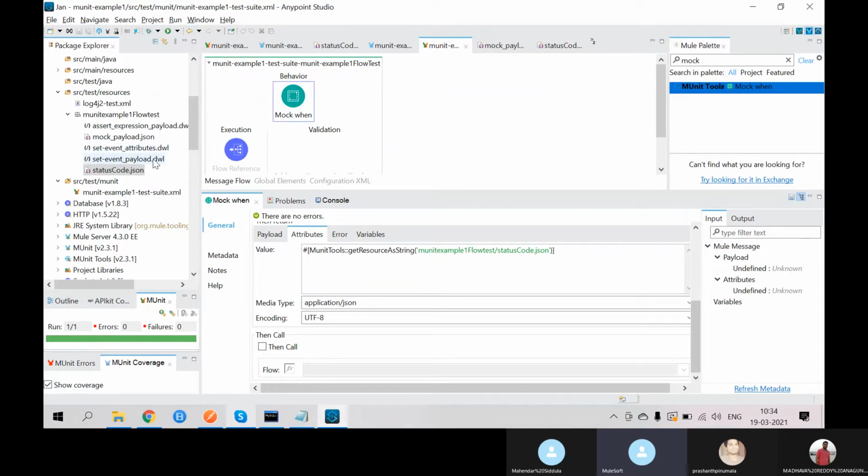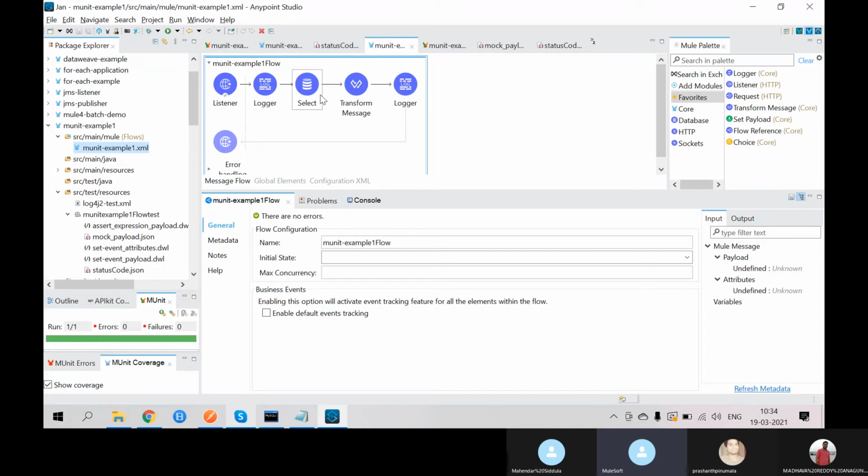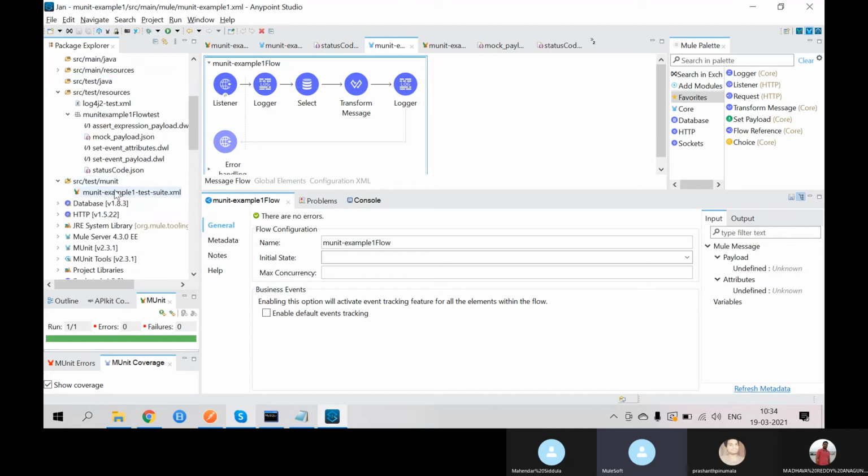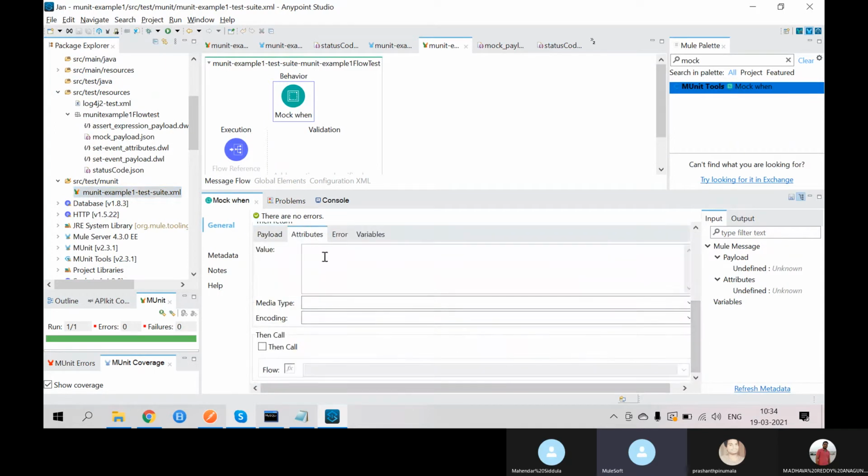So once the flow execution goes to the database, automatically, instead of hitting this database, it will hit the mock component. The mock component will return the mock payload as well as the mock status code. So here you can see mock status code, but I'm unable to see any mock.